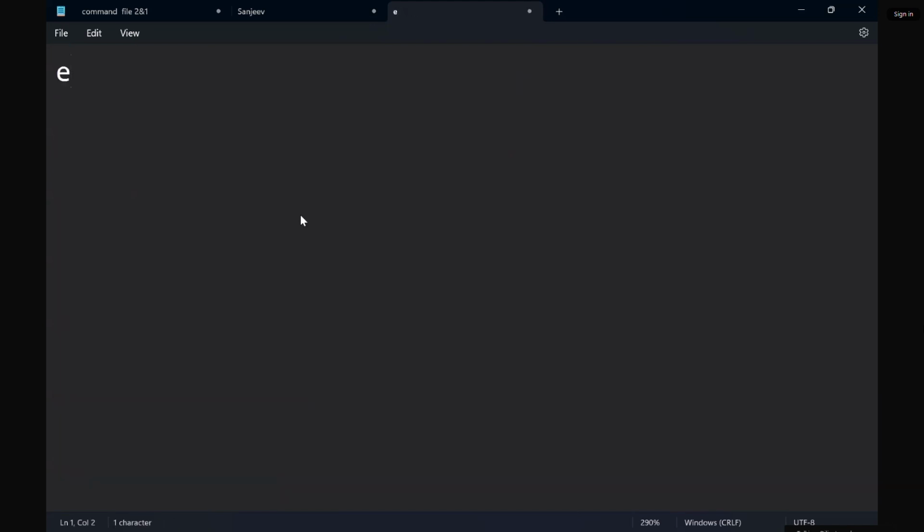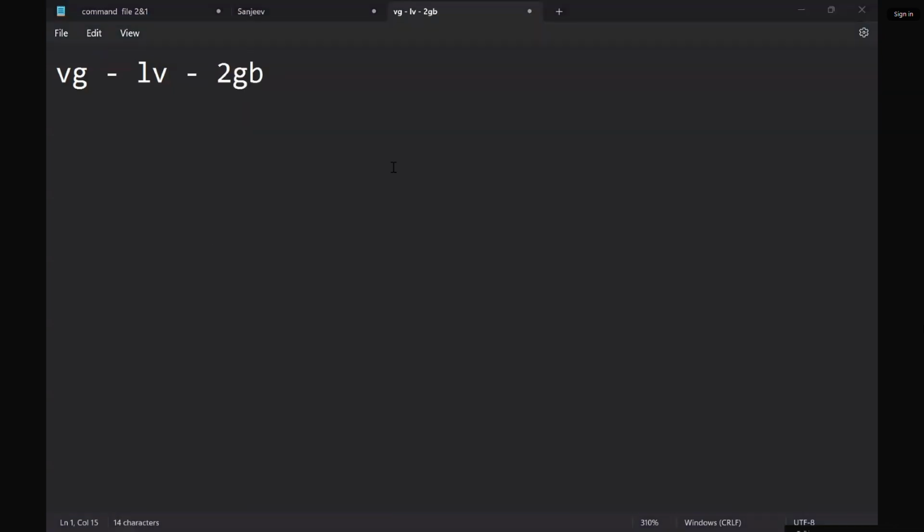Then we use our volume group, VG, to create an LV, logical volume. The size of our VG is 2 GB. Rajan, I will revise again when the concept is complete, okay.